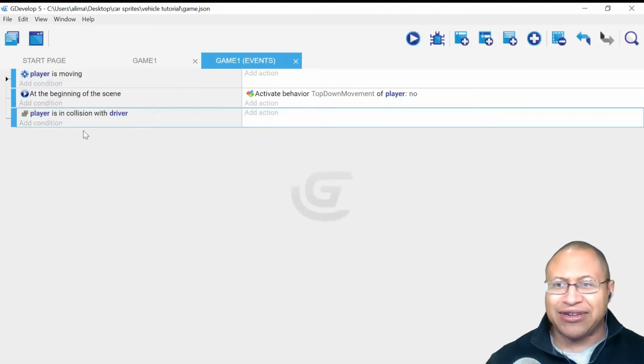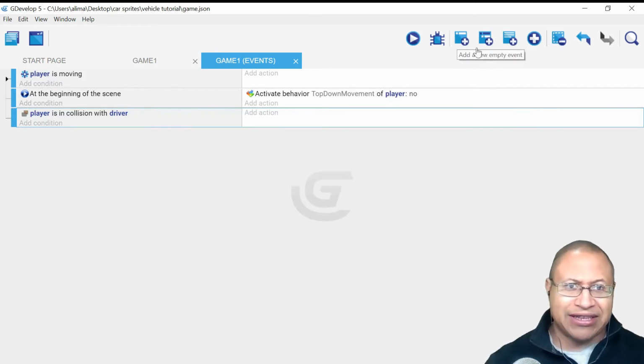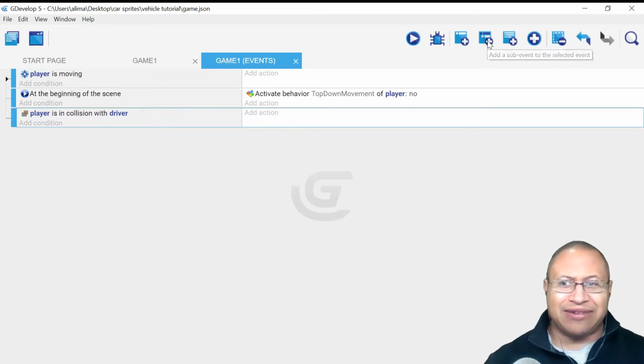And we can see here's our code now. Player is in collision with driver. And that's what we want. Okay, so there's some other things we want. So we have this player is in collision with driver, right? See how we have that blue line going around here? That's good because we're about to use a sub-event. I'm going to click this button. Before we were clicking this button, now I'm clicking on this button, add a sub-event to the selected event.